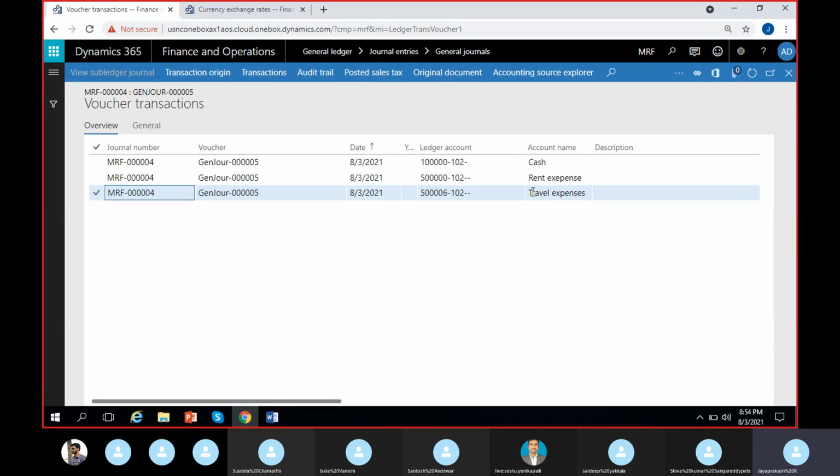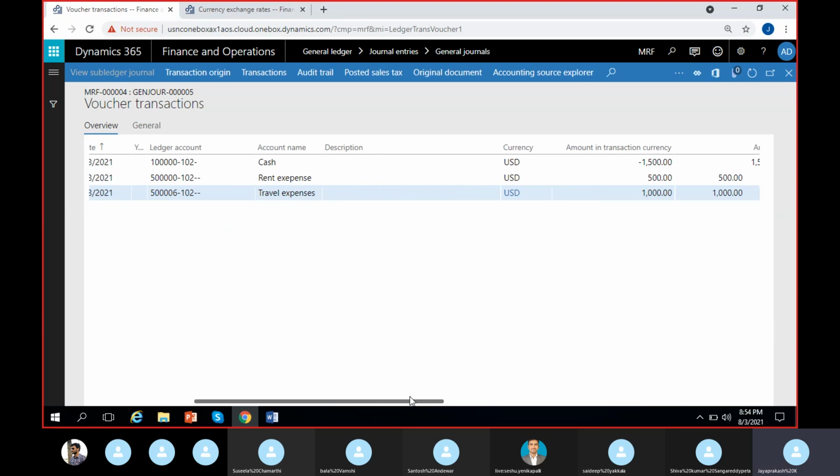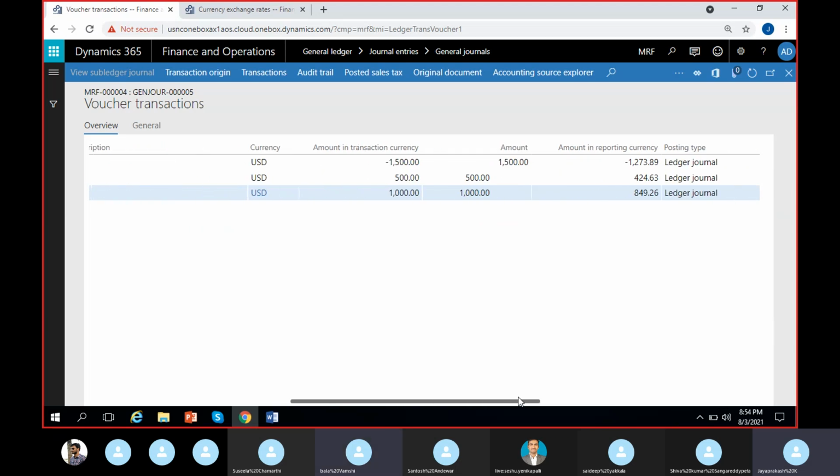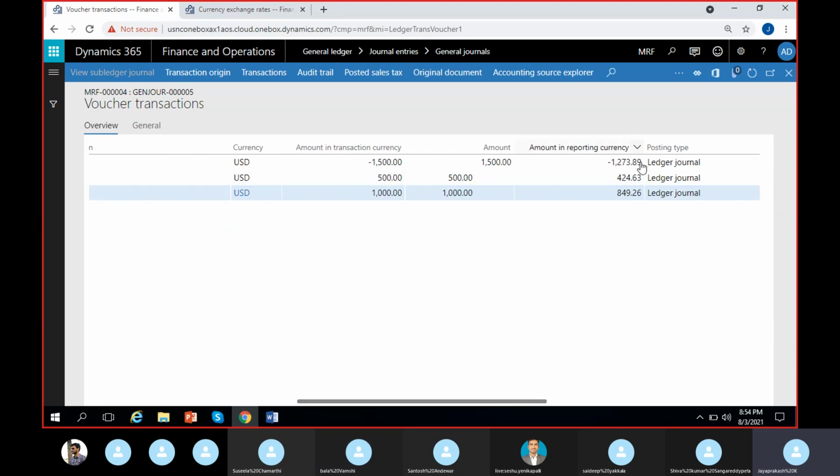So for travel expense account, I see 1000 is debited, for rent expenses 500 is debited, for cash account 1500 is credited. So all the three lines are coming in the same voucher number 005. Right, and I can see the currency amount in reporting currency as well in euros.